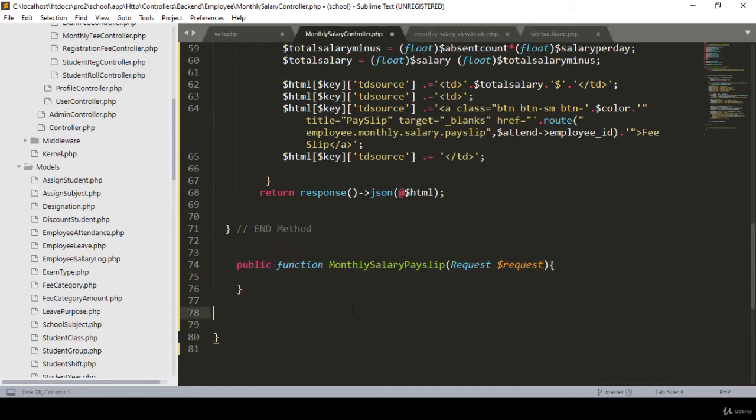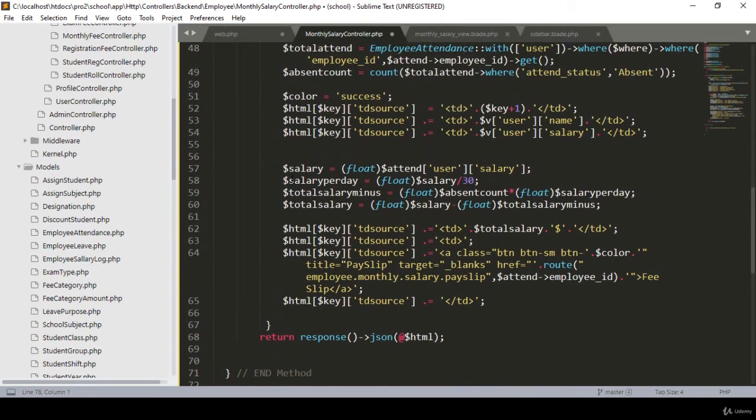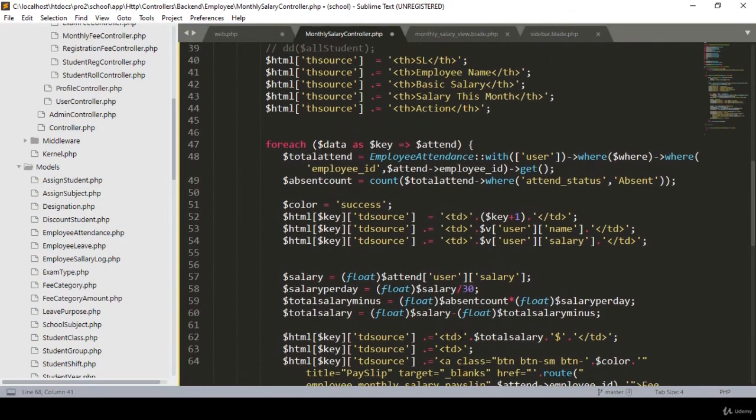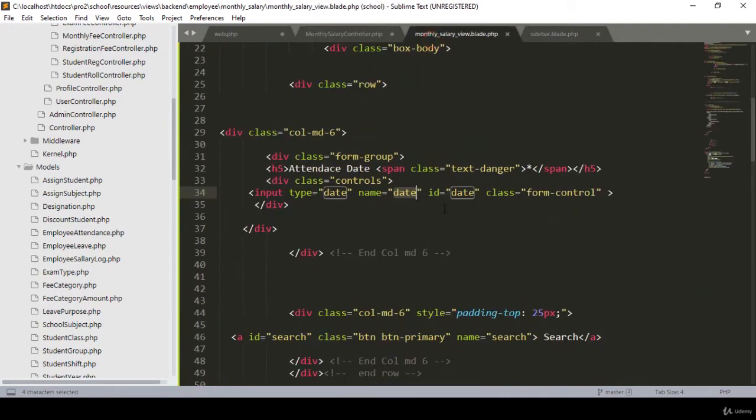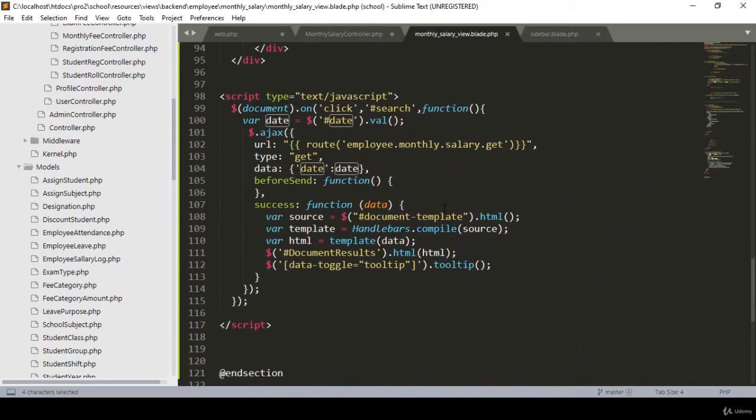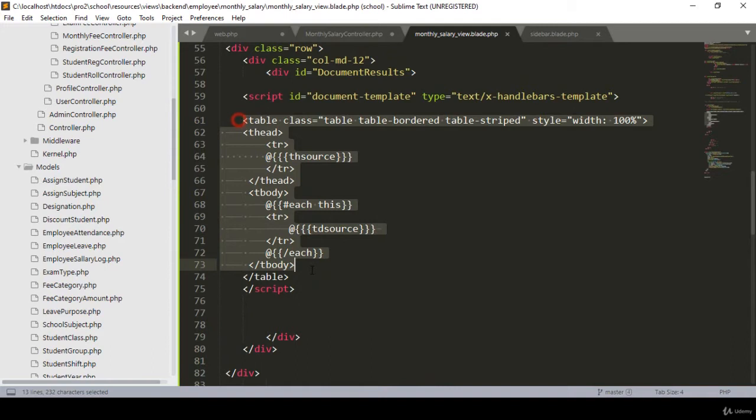So friends, that's all. I will do the things later to display that pay slip in PDF format. So right now, if everything is okay, it should get all the data and return a response as JSON with the HTML format, right? So now it should pass this data, and in our monthly salary view here, I get this data in JSON format. So now it should get all that HTML data, and now it should be visible in this table, right? So here we are using Handlebars JS code. So now it should display all that in our TD source.